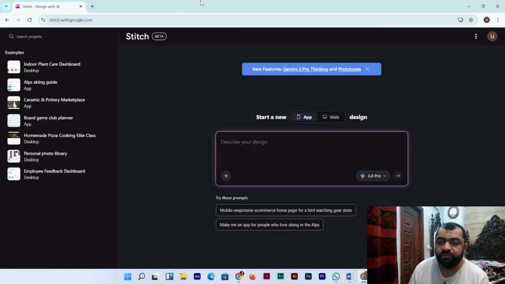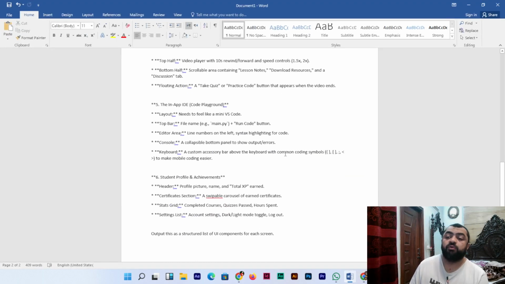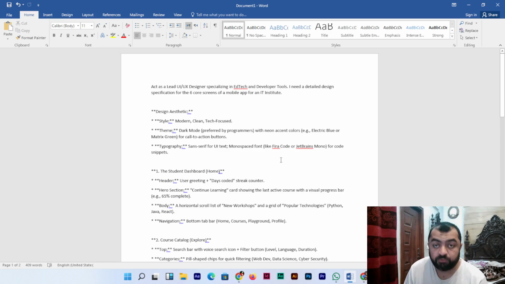You can open this tool from Google, and now you need to describe your design. I have already typed the design of my application. For example, you could design an educational app, a food delivery app, or a sports app. It's up to you.